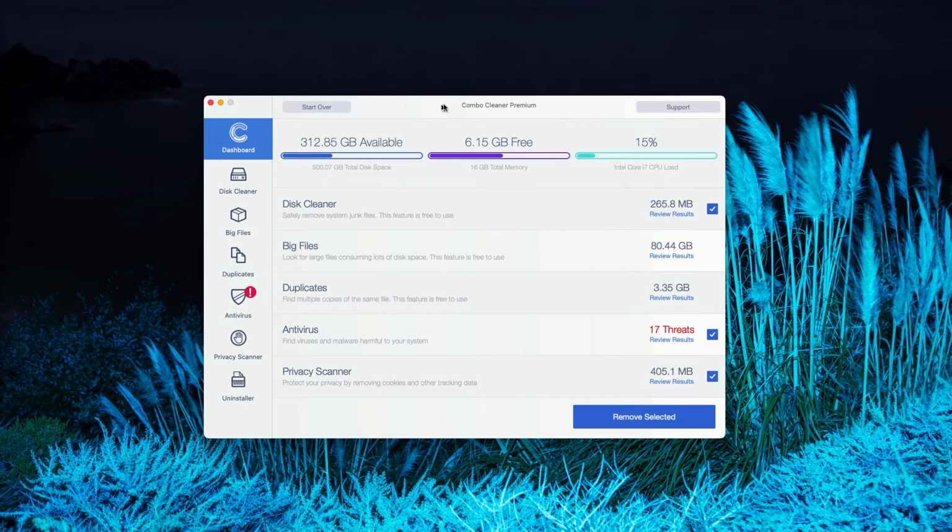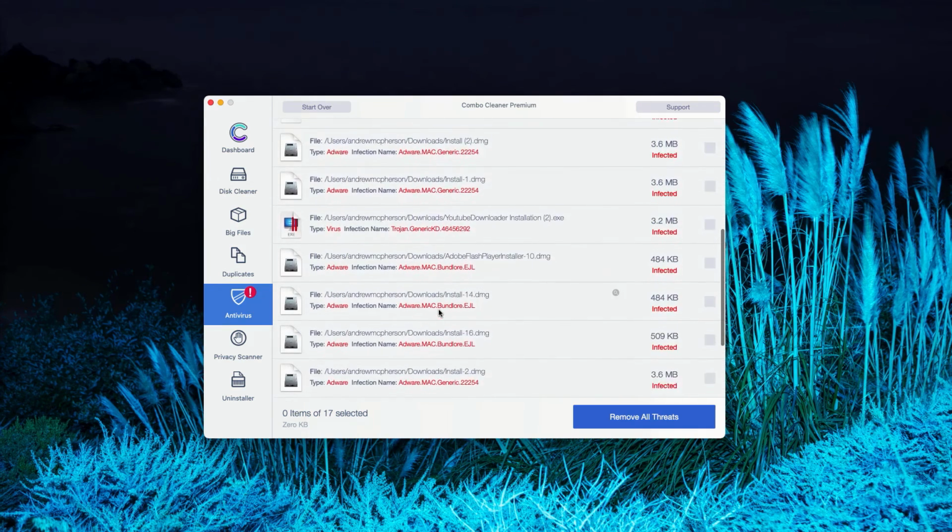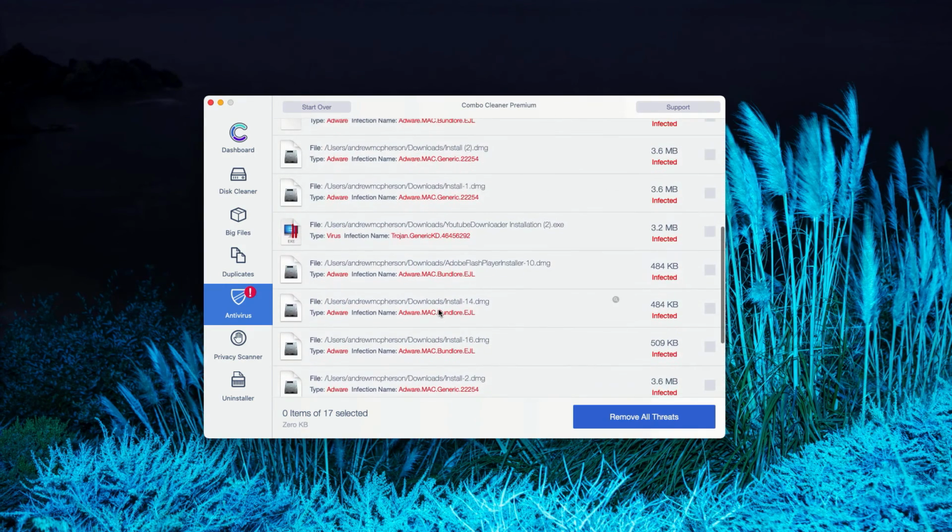In my case, it was in the premium mode, but you'll see a pretty similar picture with the trial mode of Combo Cleaner. The program gives you the report about threats found. You may go to the antivirus section, click on Review Results. As you can clearly see, this is the list of all threats that were found during the scanning.